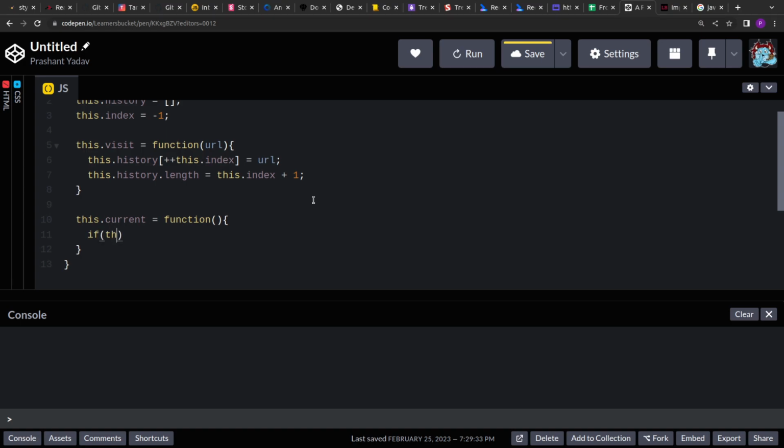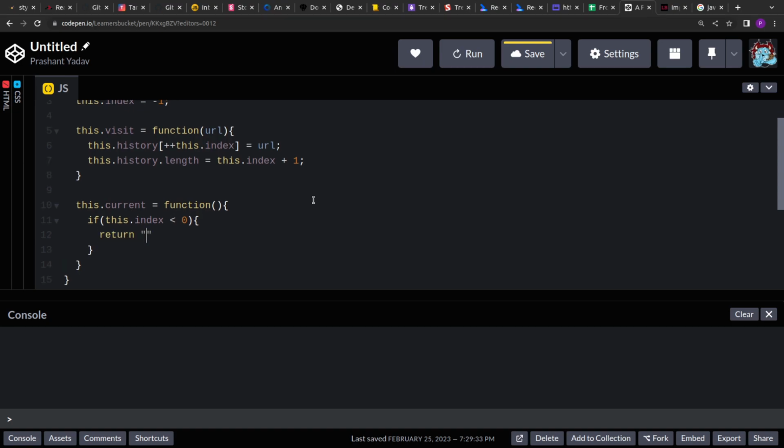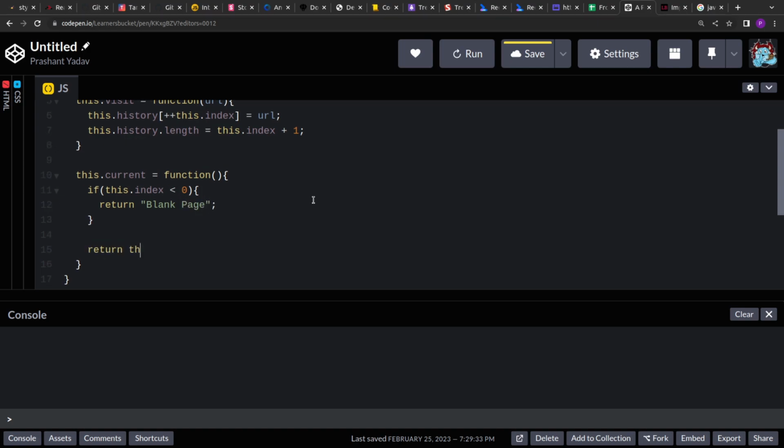So the first check is if the index is less than 0. Basically, if the index is -1, we'll return a string saying blank page. You can return anything over here. Otherwise, we'll return the history, from the history, whatever index position we are at.